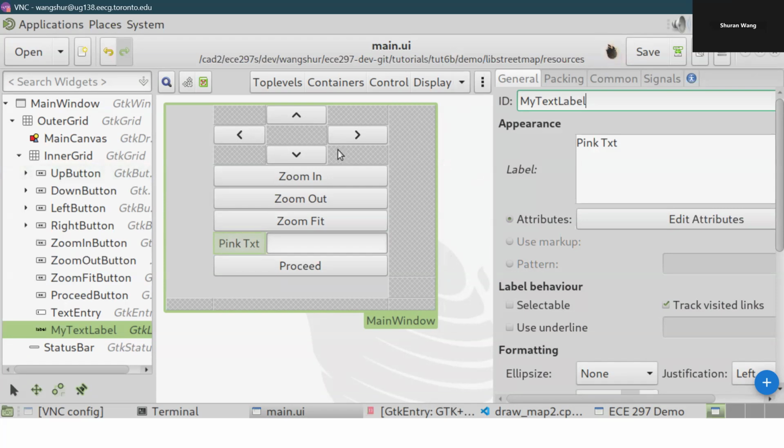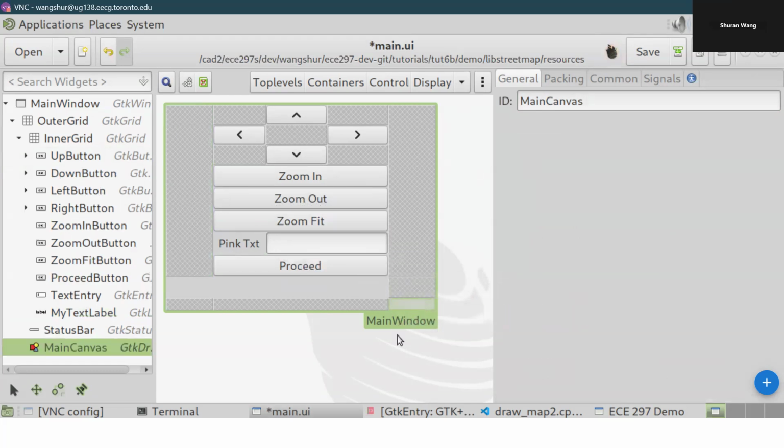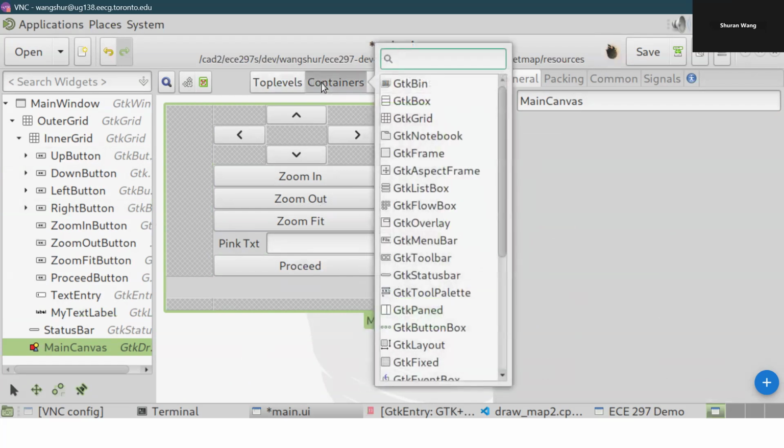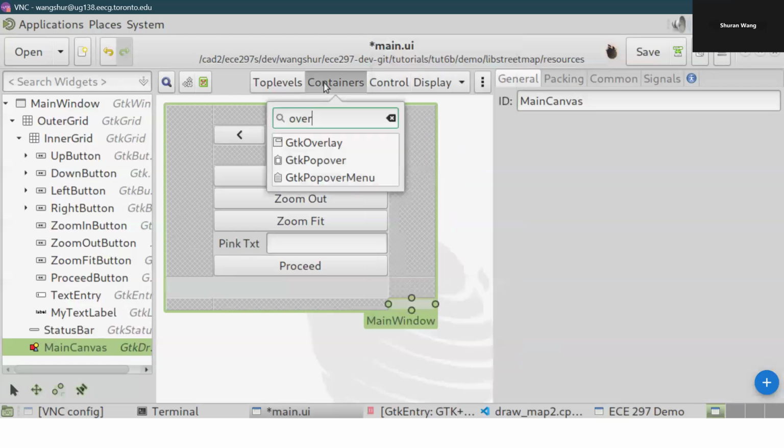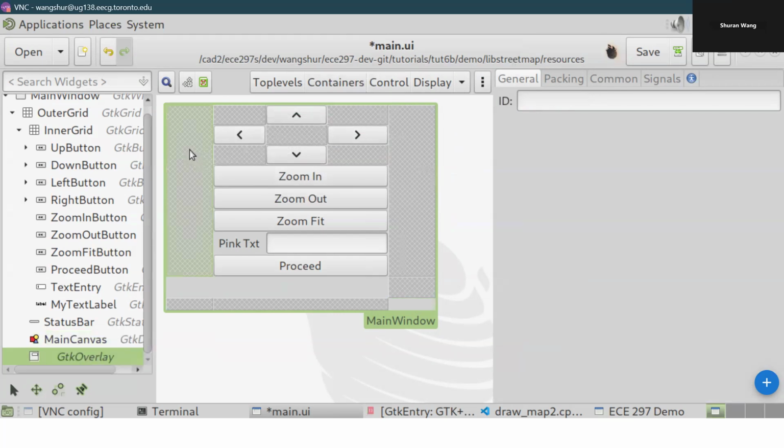So how to add a GTK overlay on top of the main canvas? The first thing we want to do is we want to get the main canvas out of your way by dragging it onto one of the empty grids. I'll drag it here. And I'll go to containers and add a GTK overlay. I click on where you want the main canvas to be. And now there is the GTK overlay.